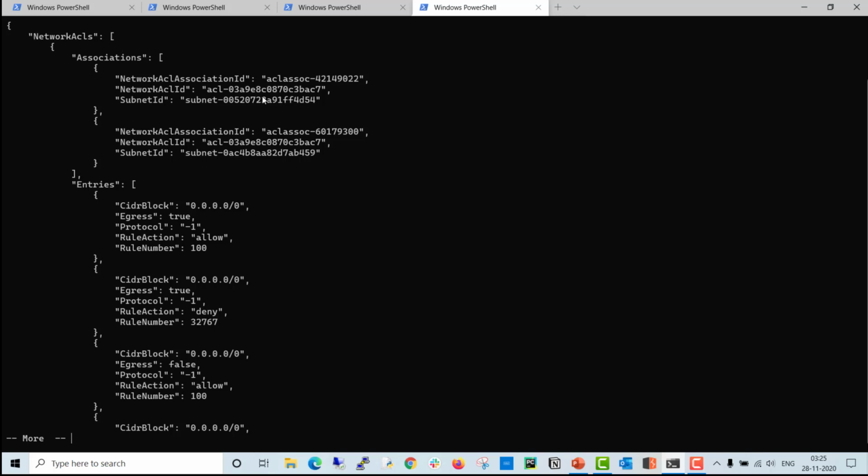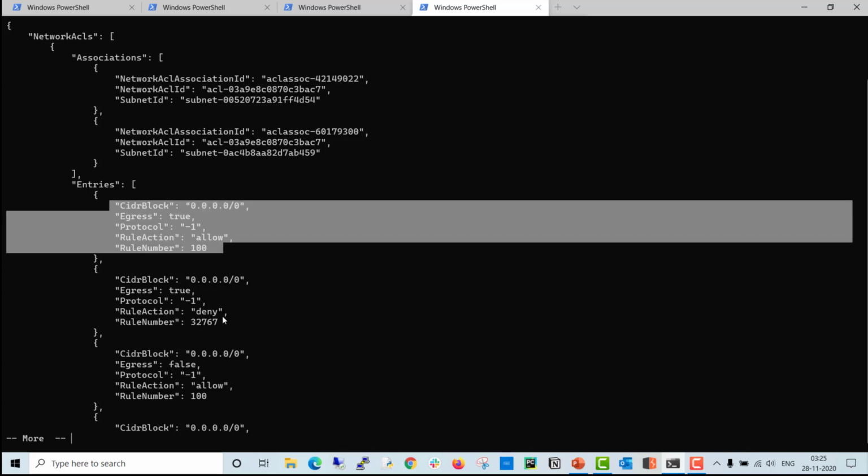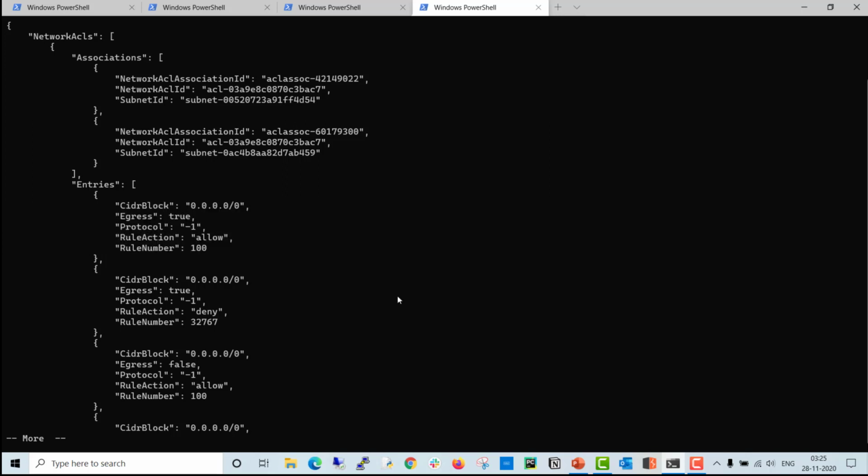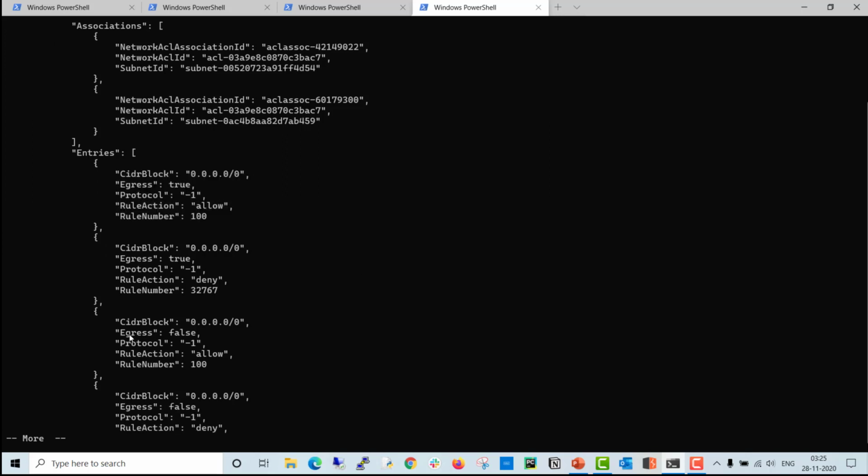So this is the ACL which is associated with this subnet as well as this subnet. These are the entries. Egress means outgoing, ingress means incoming. So outgoing, allow all. This is the second rule, but the first rule, which is the topmost rule, is checked first. If it's allowed, that means it's allowed. So the topmost has a higher priority than the lowest one. This is the outgoing, this is the incoming, and it says egress is false, that means this is for incoming traffic.